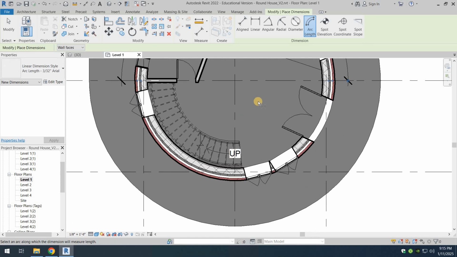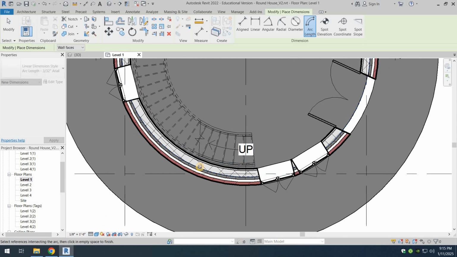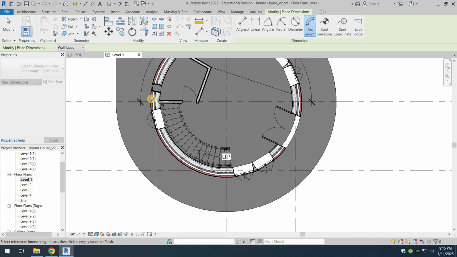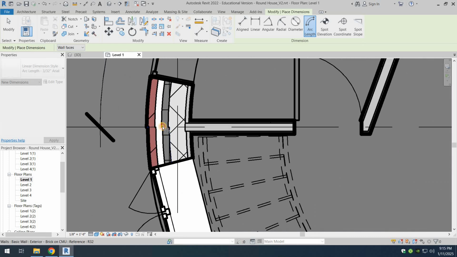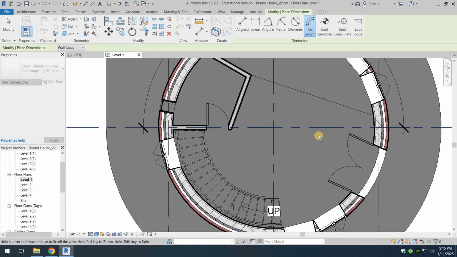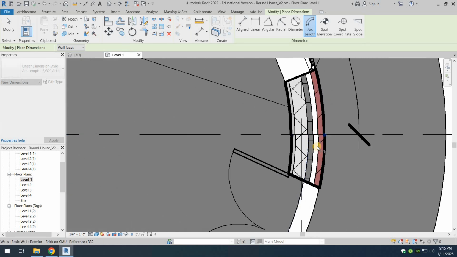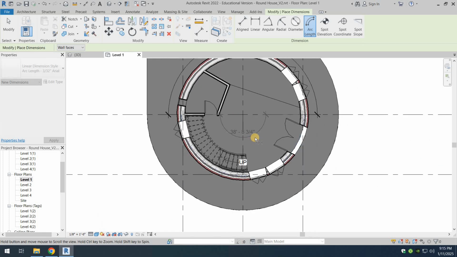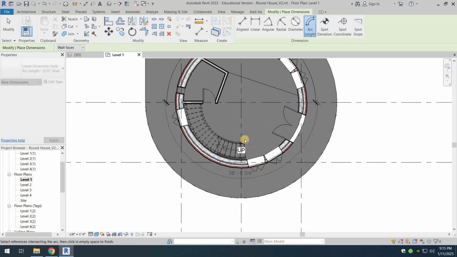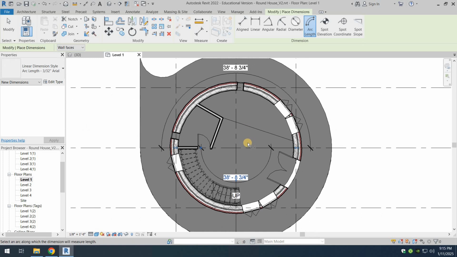So just to do it again, to show you how I did it once more, here, I'm selecting the center line. You can select somewhere else if you like. Now I'm going to one end, select it, and then I'm going to the other end, select it, and now I can either put the dimension outside or inside, however I like. Okay, so this is how you can measure a curved wall or an arc wall or a circular wall for a circular structure like this one.